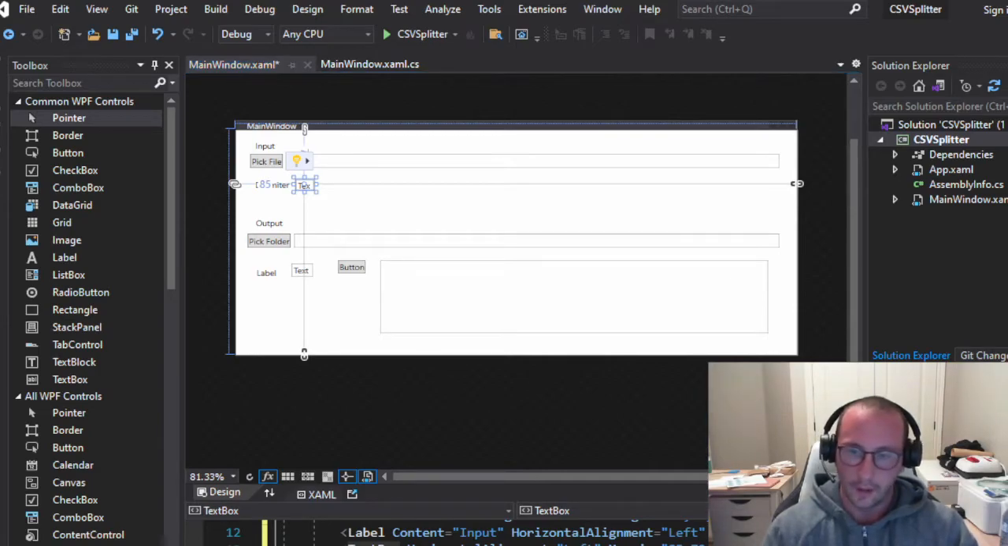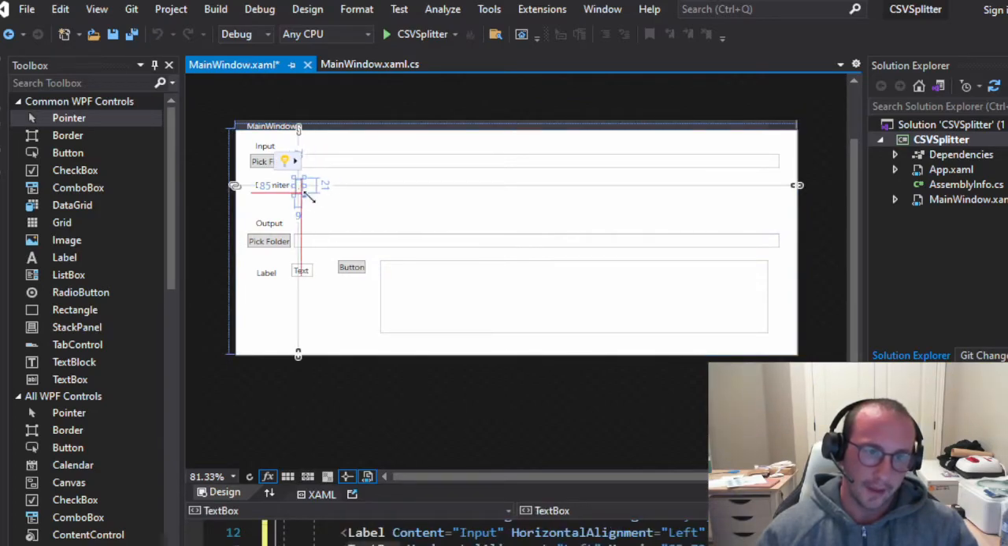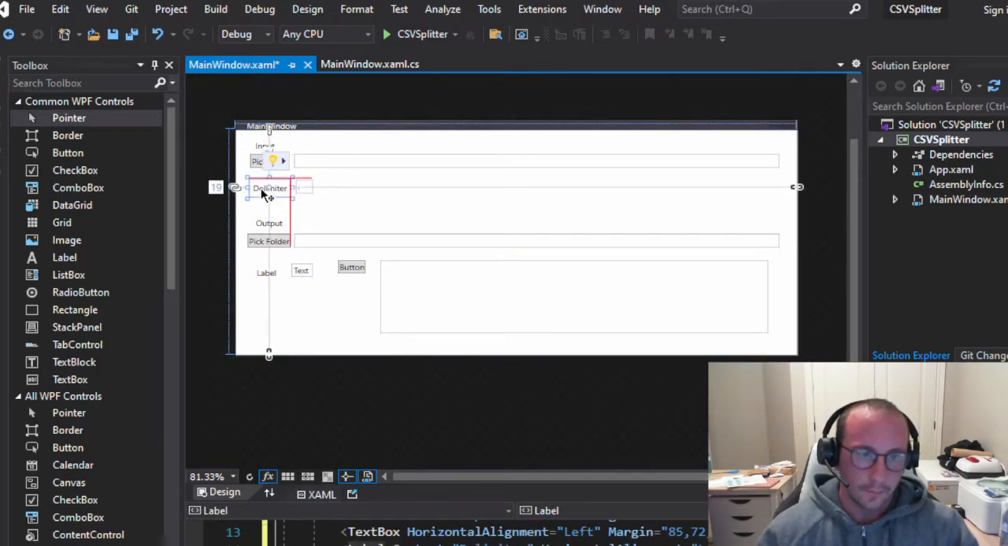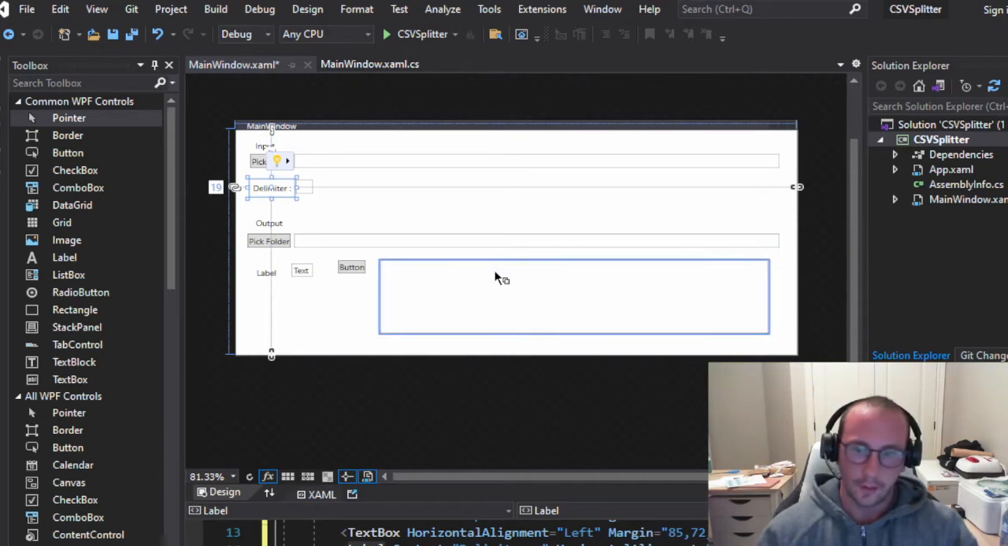Now, what I always like to do is put a delimiter in there already. This way, it's not just a blank text box when someone opens up the application. So let's just move that there, and let's add a colon to the delimiter.